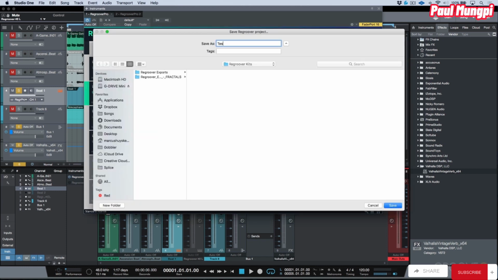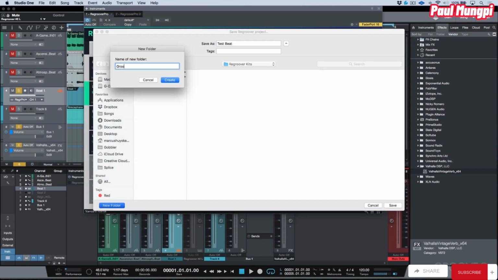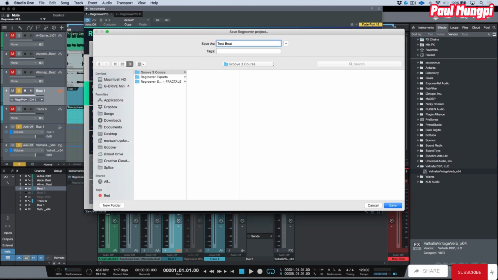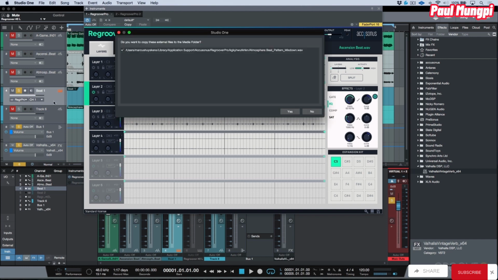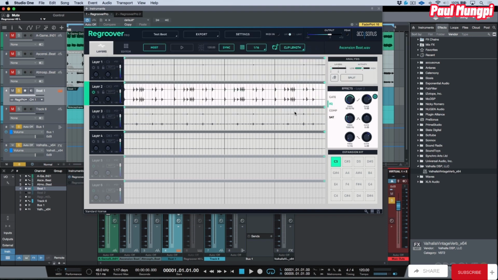And then I could just call this test beat, and perhaps, let me just make a Groove 3 course folder, and I've put it in here. Go ahead and save that. Now the idea here, quite simply, is that I can recall this at a later date. So we're currently sitting in this session. Let's just save the Studio One session. Go ahead and click yes.